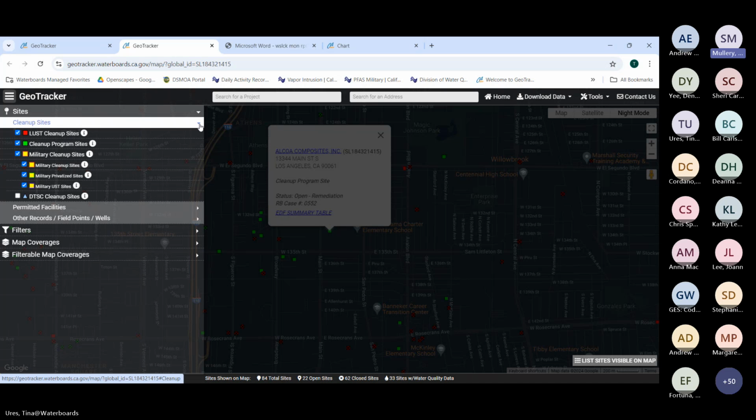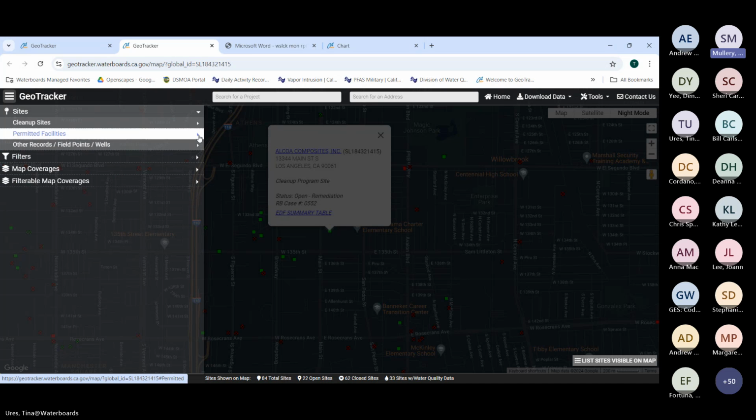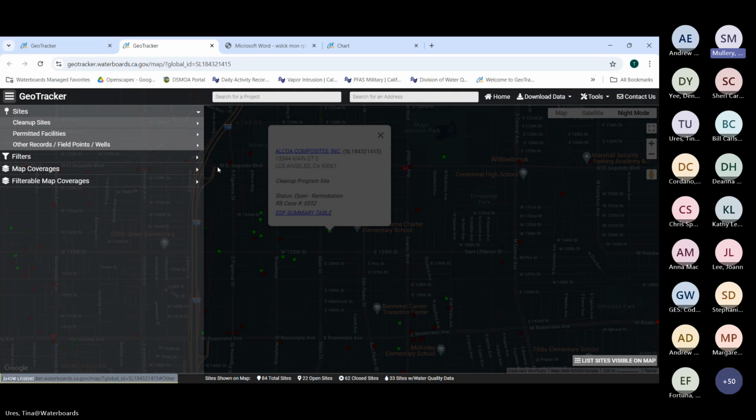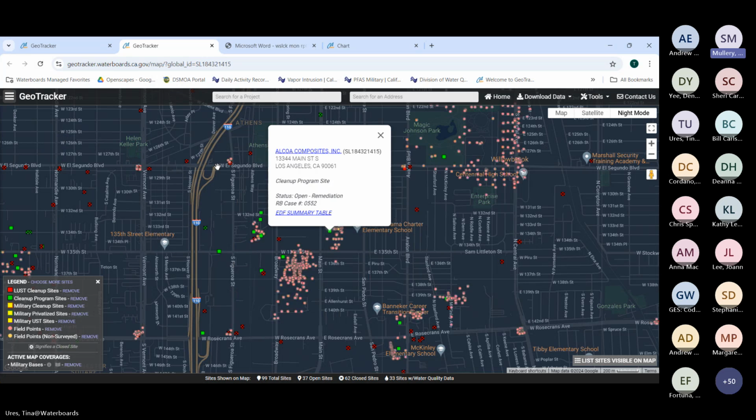One other thing to mention here is the other records / field points / wells section. In this part, we have the field points and field points non-surveyed information. Again, this is all information from the ESI portal. And once they've been received in the system or received by the regulator, they can be shown on the public GeoTracker map. And Tina, if you can click out of that legend for me, just to the right there, perfect.